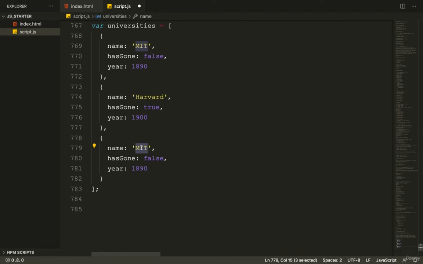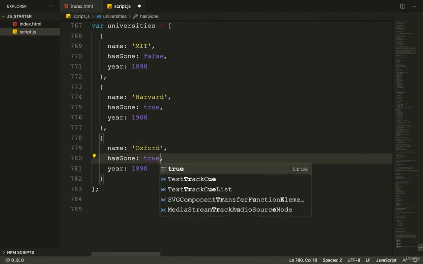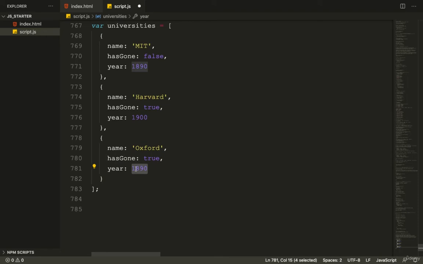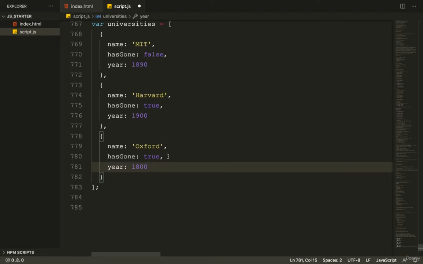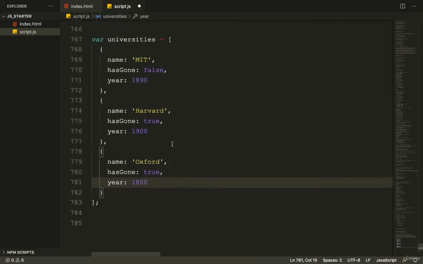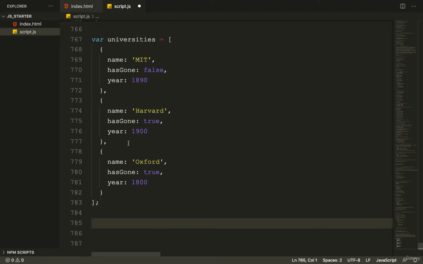So now let's add one last university object. So I'll put in the curly braces, and inside of it, I'll say the name is Oxford. hasGone is true. And we'll make that year 1800. Okay. So we've created an array of objects. Now we need to loop through this array. And according to the value of the hasGone property, we're going to print different statements to the console.